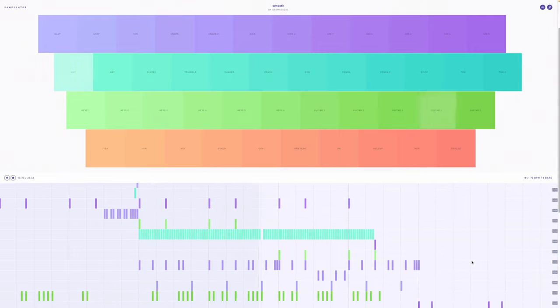I'm going to click instruments. So now let's focus on one of the synths. I'm going to click editor. And you can see the sound is coming from here. There's a randomize button.